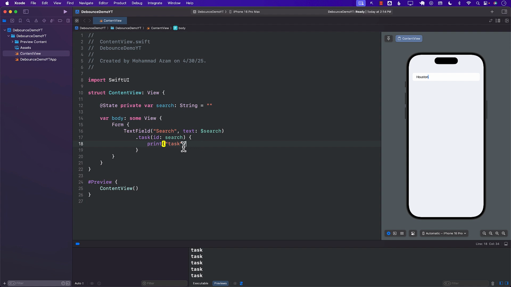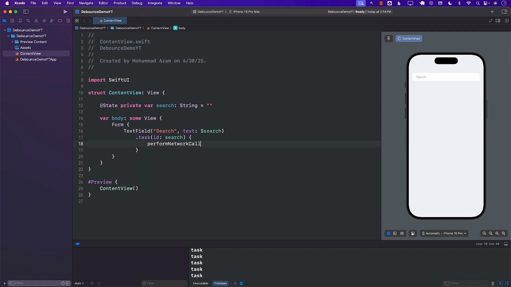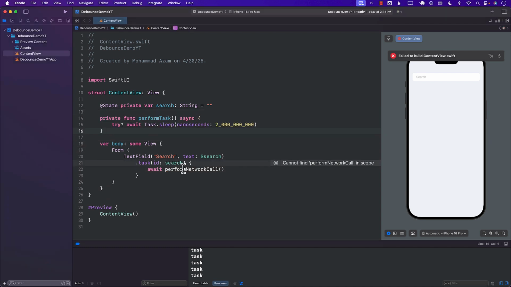All right, so since task is also a good place to do async operations, what we want to do over here is to make a call. Let's say perform network call. Now, we're not going to actually perform the network call, we're just going to fake it. So let's go ahead and create this function, perform network call. And the function is simply performing the network call.